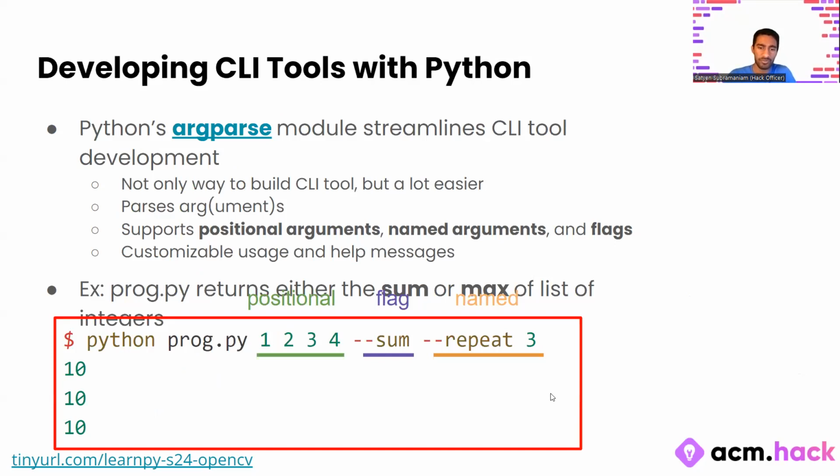Okay, so CLI tools are fine in general, but what about developing CLI tools with Python? One way to do it is to leverage Python's argparse module, which, as the name implies, just helps you parse arguments. It's not the only way to do it, but it is a relatively straightforward way. And I think CS35L uses argparse, so it's good to have some working knowledge of it, either ahead of time or afterwards.